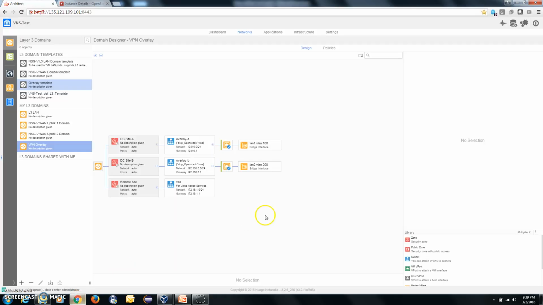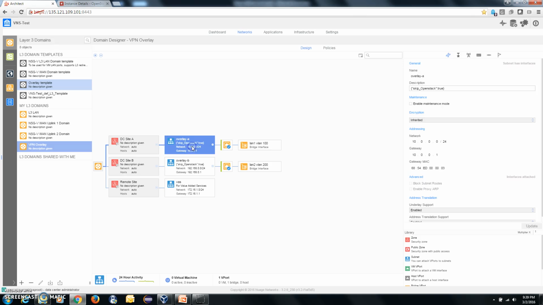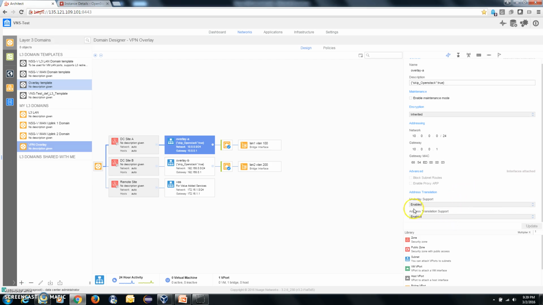In my Nuage VSD, I have defined an overlay network with two NSGs. In this case, these are virtual machines. So overlay A and overlay B are NSG sites, and each overlay site has underlay support and address translation support enabled, which means that the devices on the LAN side here can reach the internet through the NSG using network address translation.